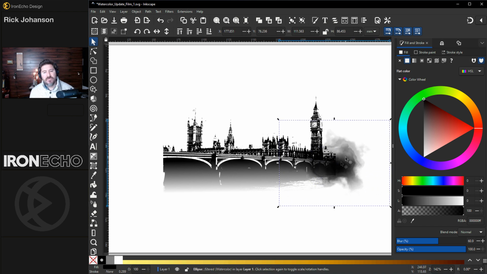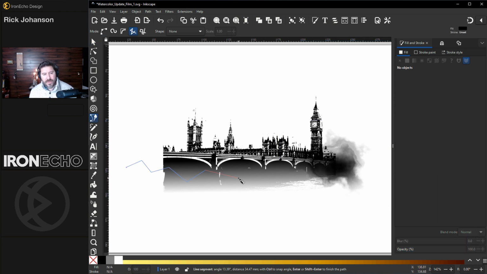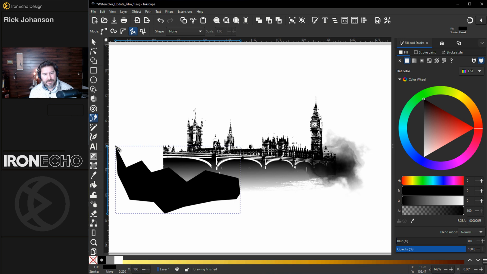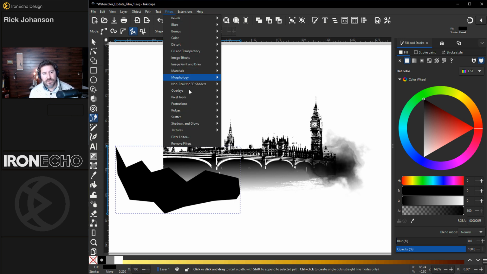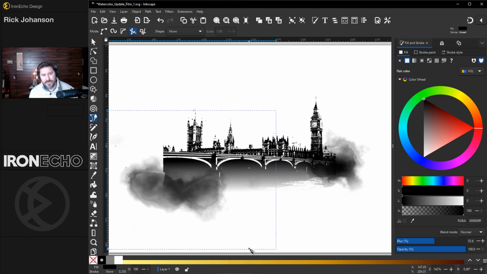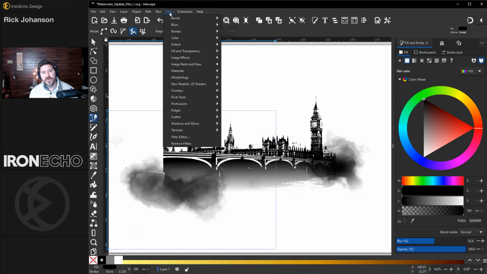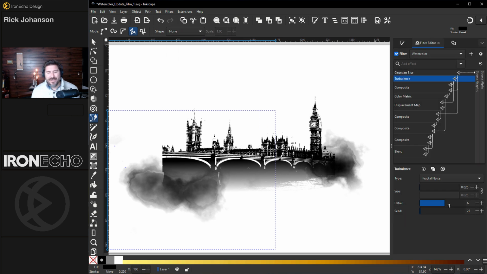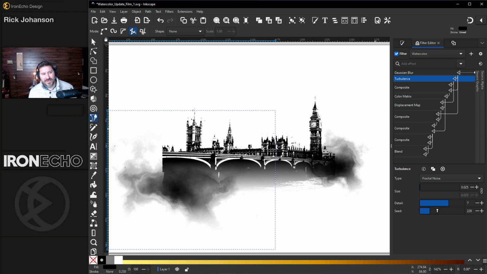Now I can add my watercolor. I can keep copying the original, or you can make more. This time I won't do an oval. I'll make a random shape, and it should adopt the same settings I did over here. So we'll go to Filters, Texture, Watercolor. There you go. I can still tweak it though. Filters, Filter Editor, and I can play with that seed, that pseudo-random number generator. This looks good. Remember, if you want to lock it in, you have to resize it.